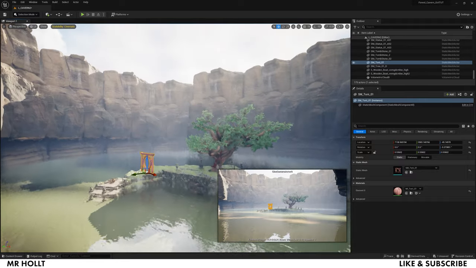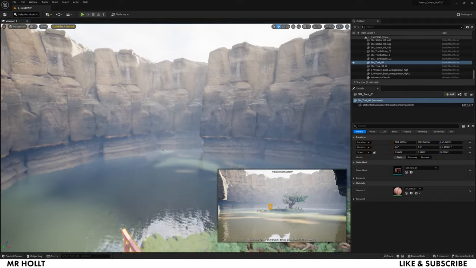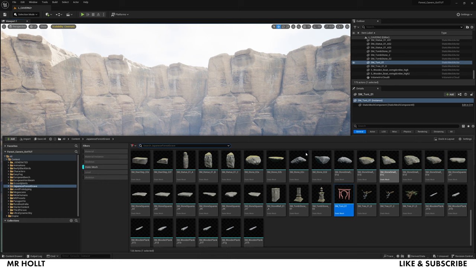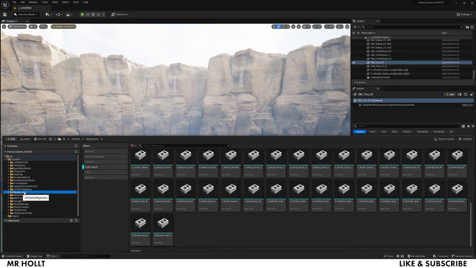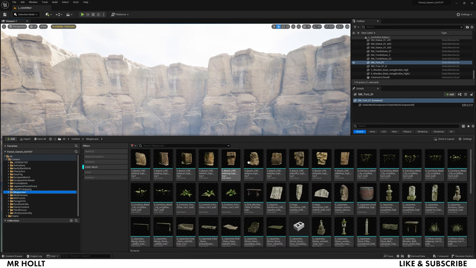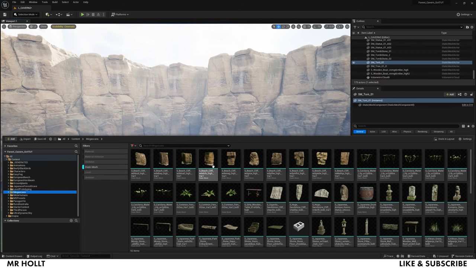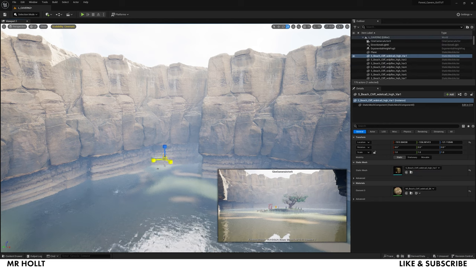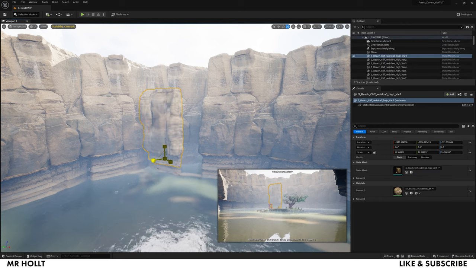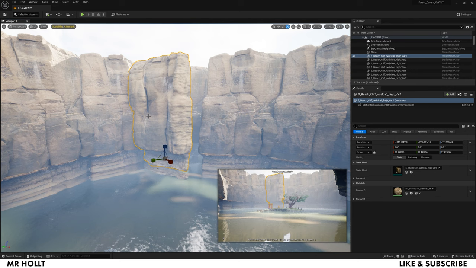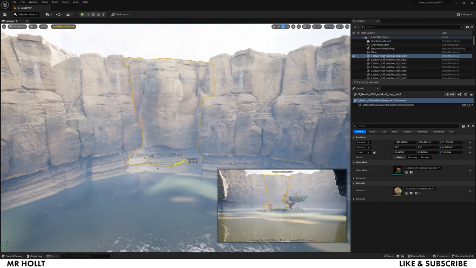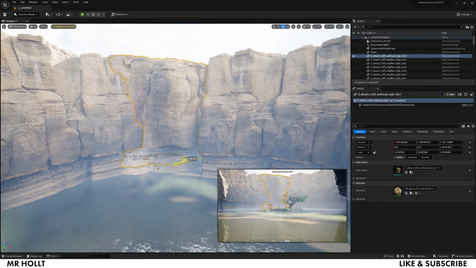So first things first, let's make this canyon look a little more realistic. I'm going to go back into Megascans, and I'm going to be going back to the beach cliffs. The idea behind this is really just taking different textures of beach cliffs and using them to break up what we already built. This actually might be the one we've been using. It is. Is it? It is not. Nice.